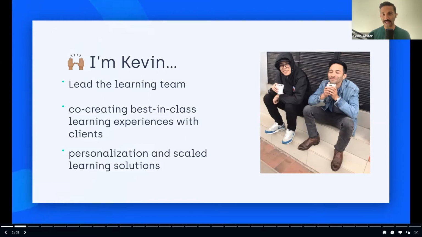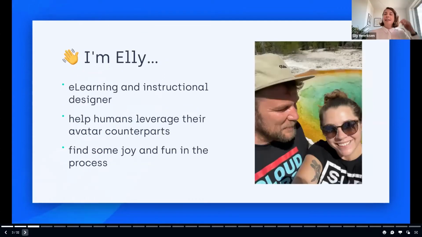And I'm joined today by my colleague, Ellie. Yep, I'm Ellie. I'm the other half of the learning team, and I am an e-learning and instructional designer. I've been in that role for about 6 years now. And what I'm working on at Synthesia is helping with that product education, helping people get good at using it, but also helping people leverage their avatar counterparts well, especially in the learning space. I'm really hoping that we can, as educators, find ways to put this technology to good use, extend ourselves, and be more impactful with our learners.